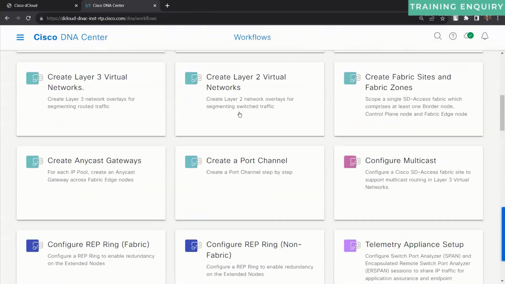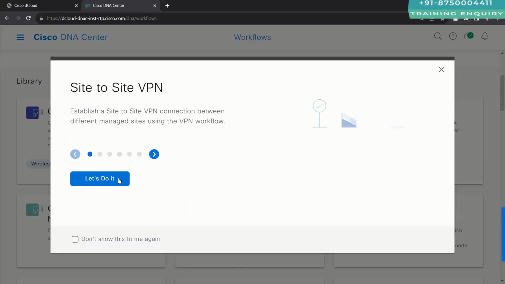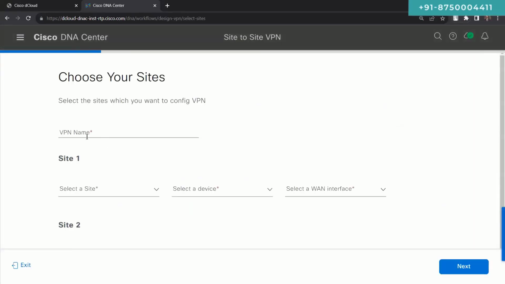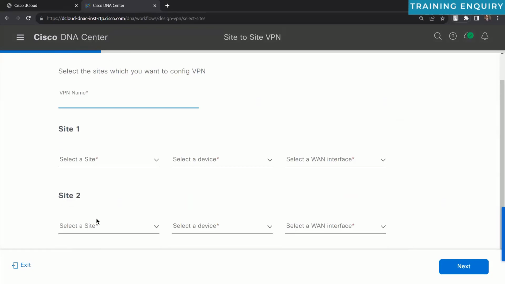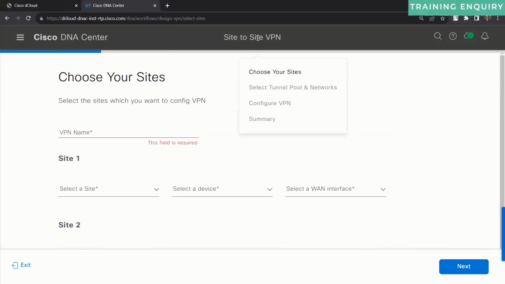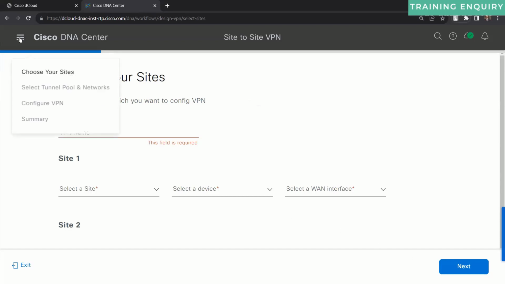Similar to that, if you don't know what site-to-site VPN is, just click on this site-to-site VPN. It will ask you the VPN name, and from what site to what site you need to configure the VPN. Done. Click on the next button. It will ask you a few more things. So choose the site where you want to configure the VPN, select the pools, then configure encryption, authentication and those things, and done. So it's more like a guided workflow.